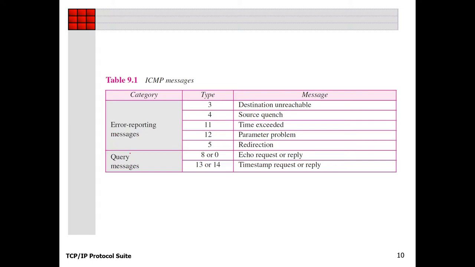So in here, the ICMP messages, as you see, there are two categories. Remember we said there are two categories. The first one is error reporting messages, and the second one is query messages. The error reporting messages are 1, 2, 3, 4, 5. First, destination unreachable. When the packet tries to go to a destination which is unreachable, it will report a message type 3.